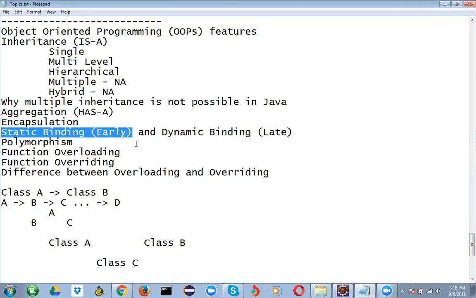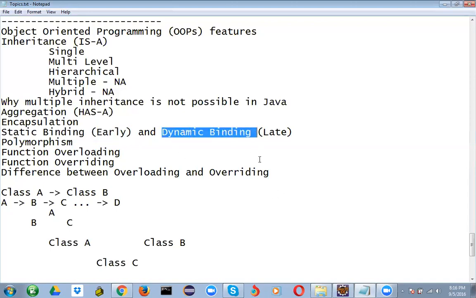When the object is determined at runtime, it is known as dynamic binding. You have created a variable, but you don't know what kind of object is going to be stored in that variable. It might be based on various values. Because at compile time it doesn't know, that kind of thing comes under dynamic binding.